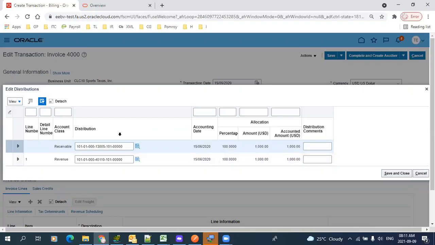Okay. If you want to provide any code combinations, you can provide them here at the distributions level, and you can distribute the amount here. How much amount you want to distribute here. Okay. This is how to create an invoice.